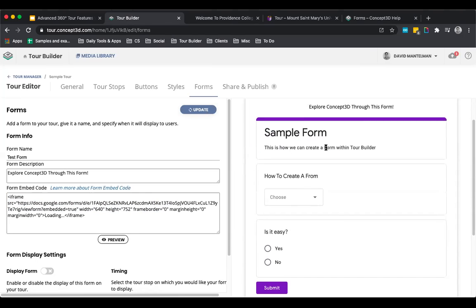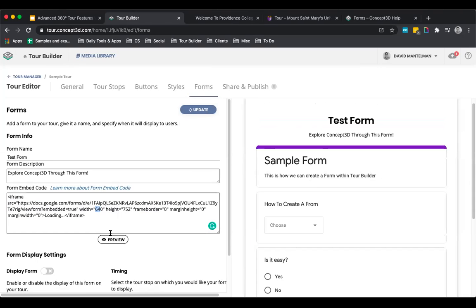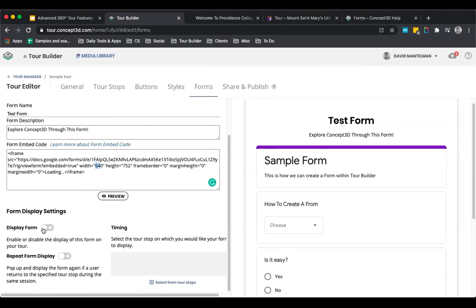Just to let you know, for tools and tips as well, you can always mess around with the width and the height to make sure it really fits within the form well. For this one, I think it looks really great. I wouldn't mess with it too much, but you can do that and click the preview button to see how it works. Lastly, you can decide whether you want to display the form or not, or have the form repeat if somebody goes back to the tour stop that you specifically set it on.